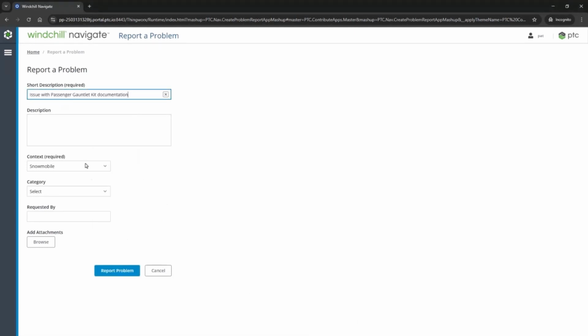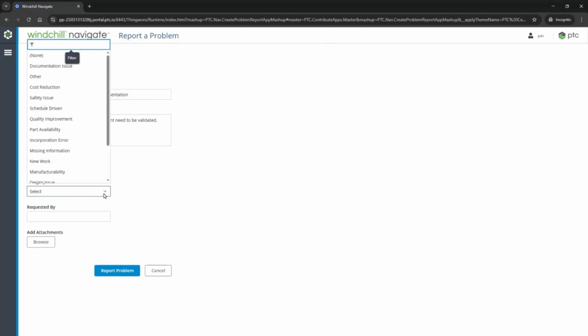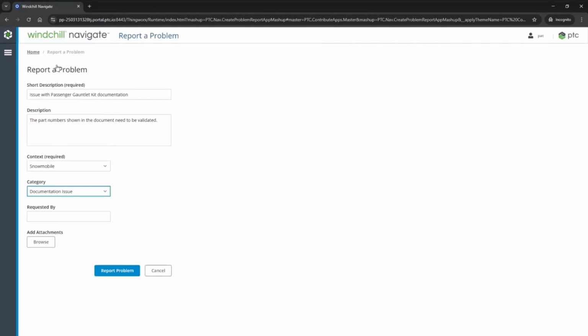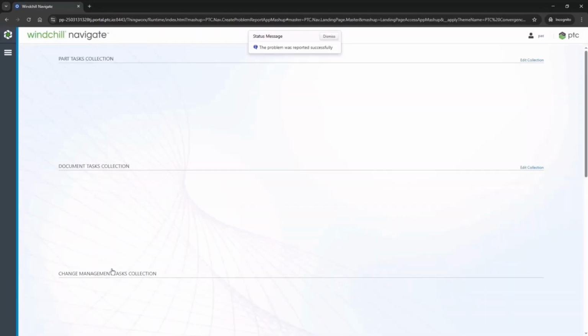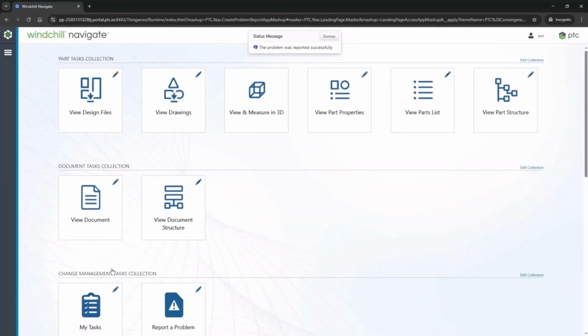As Pat, we are going to come down and look at some of our change management tasks. We saw that we could create a problem report directly from the document or part object. But I can also just create a problem report from the Report a Problem app, giving all of the details for what the issue is, what context it is going to be applied to, as well as what type of problem it is. And if more information is needed, such as who this is requested by, say it's not you, you can always just put that information in for someone else. So if you have a PDF or some picture, you can always add that as well.